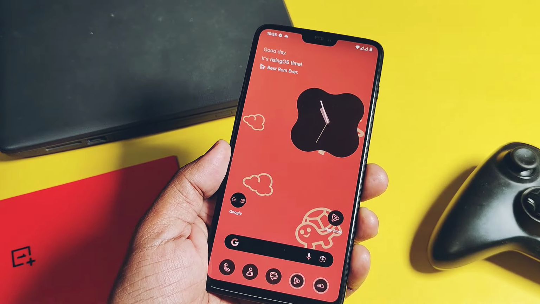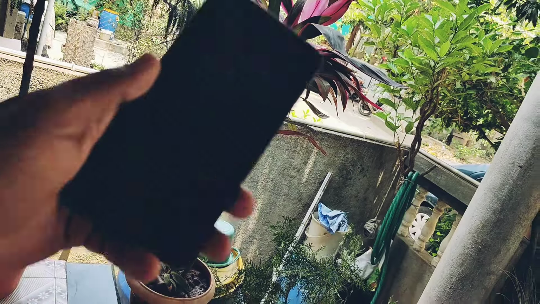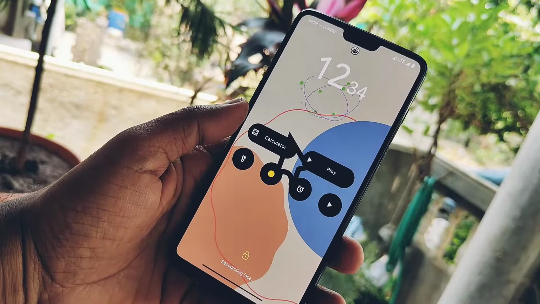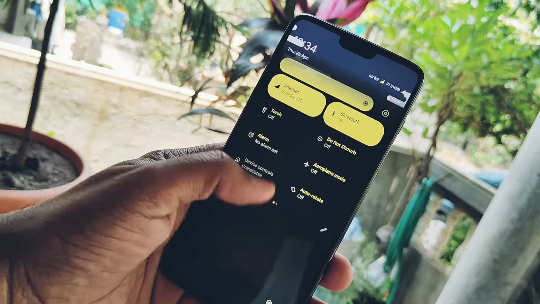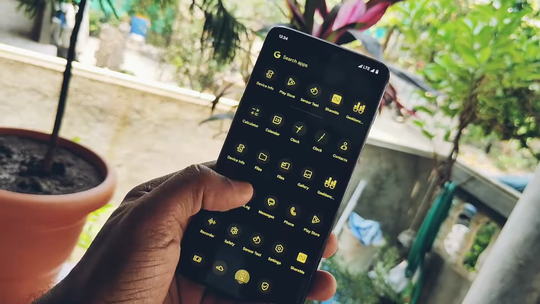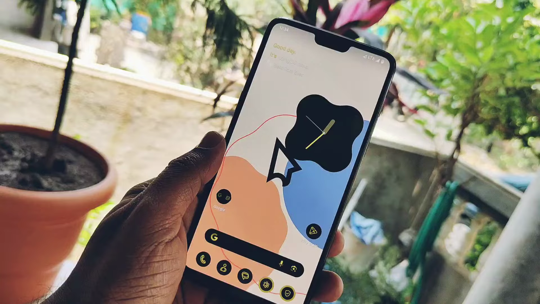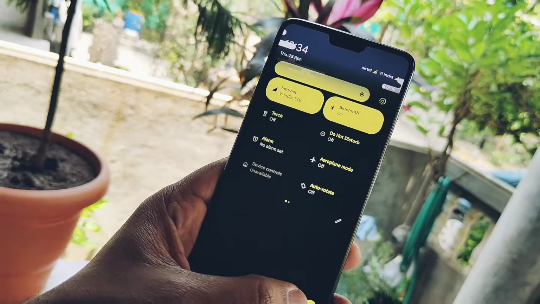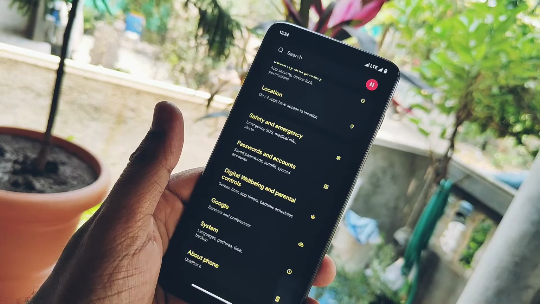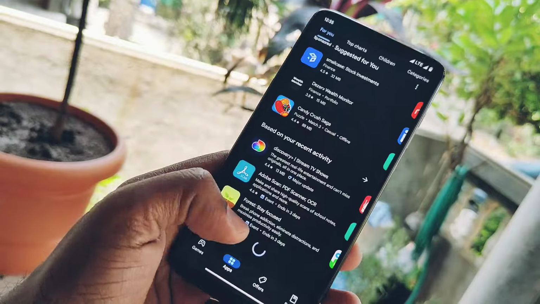Next part is the performance. Here I didn't do any numerical testing of the ROM using Geekbench, but while using the ROM I really felt some minor lag. This lag is noticeable randomly, so I think the developer needs to fix this performance issue in the next build.